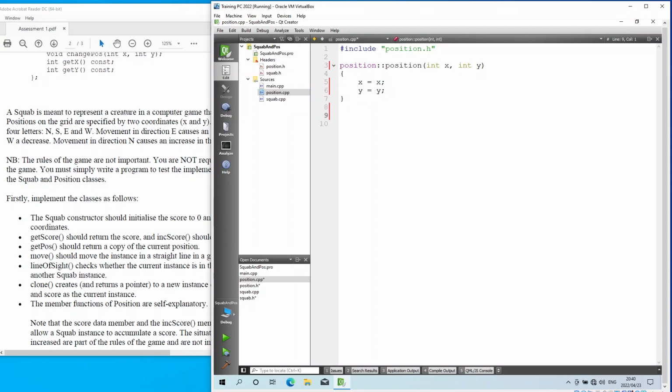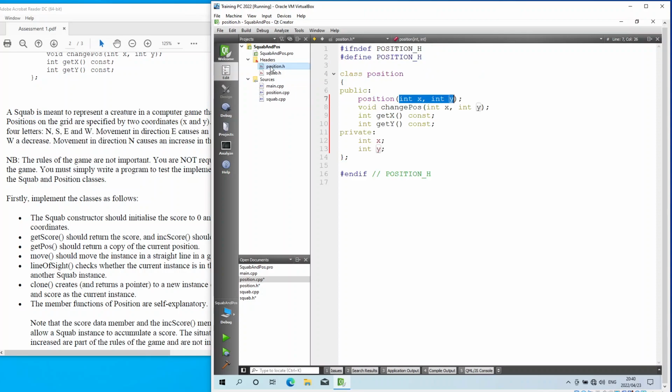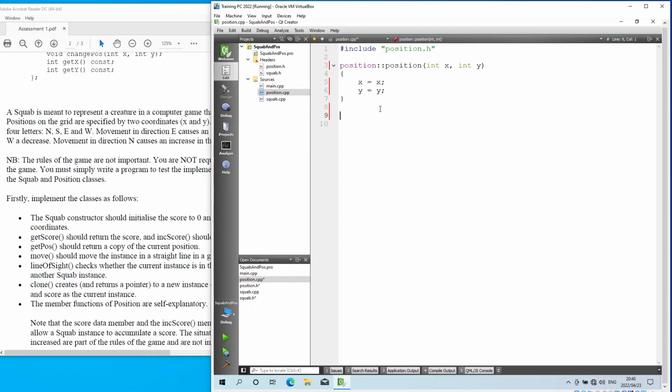Alright, and then we're going to do the next one, which will be our void. So I'm just going to copy this here, and don't forget to include the class. Alright, and then we're going to define these. So this is change pos, so we use this, and we say x equals x, and this, we have that, y equals y.